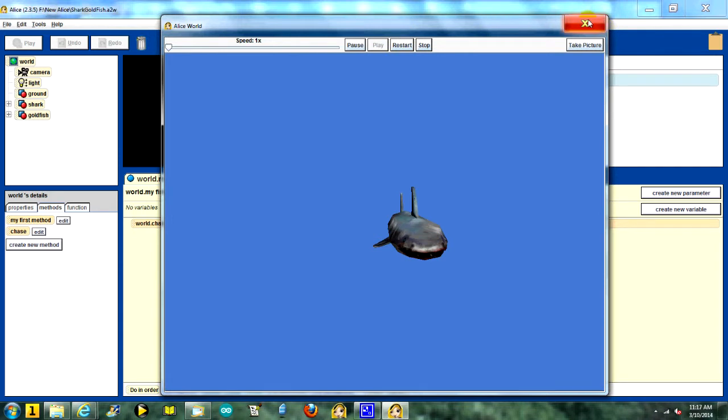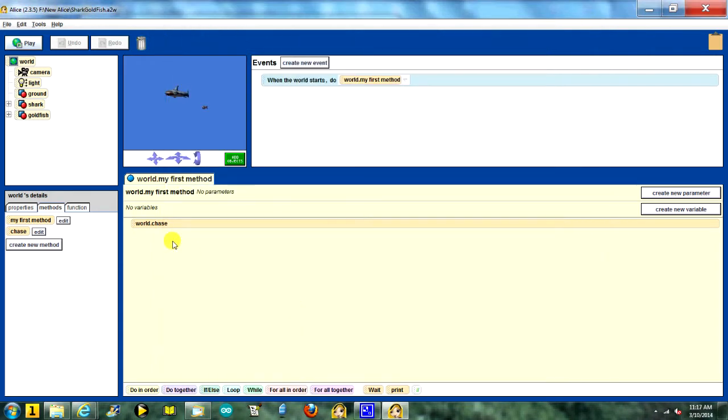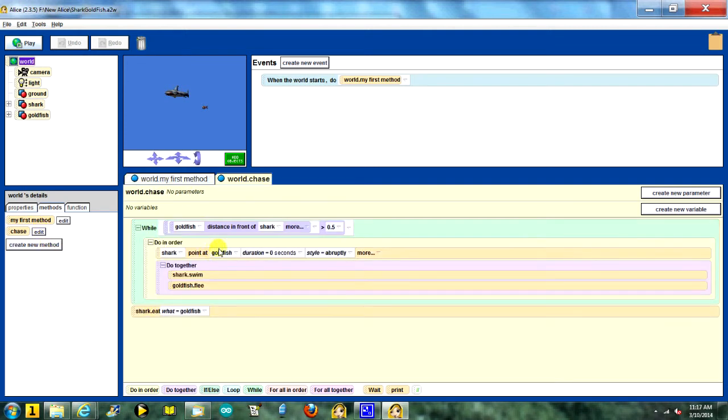Now, what we're going to do next is take a look at all the methods and what they call. For example, everything in our events window, we see when the world starts, do my first method. So take a look at my first method, which is here. What does that call? It calls chase. Now take a look at chase. And by the way, that's world.chase, so you want to select world and then chase under world methods. What does world.chase call? It calls shark.swim, goldfish.flee, and shark.eat.